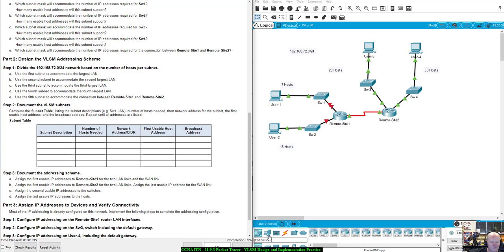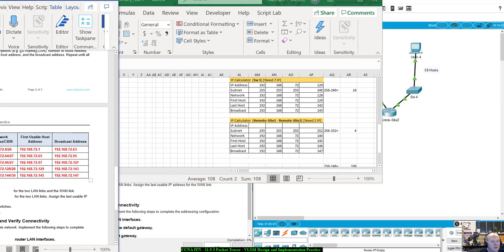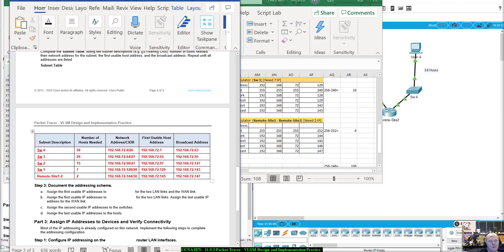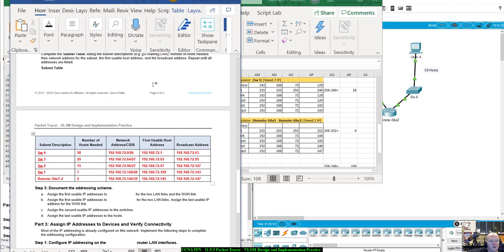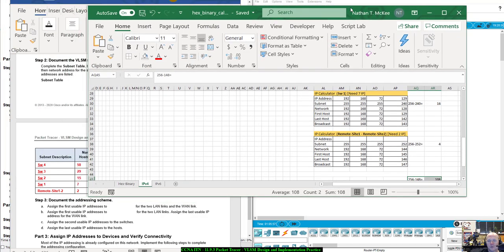So let me go ahead and get up here. I'm going to fill this out real quick and then I'm going to show you guys what I got. All right, so I think this is right. Let me look at it. Don't do full screen. All right, good. So switch 4, 58 hosts. Let's look up here and see if this is right.